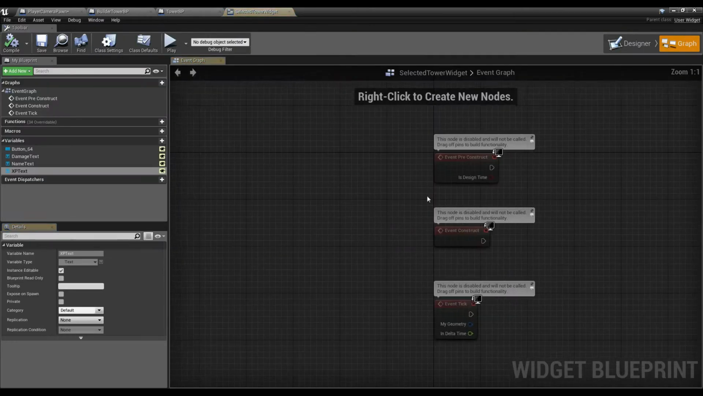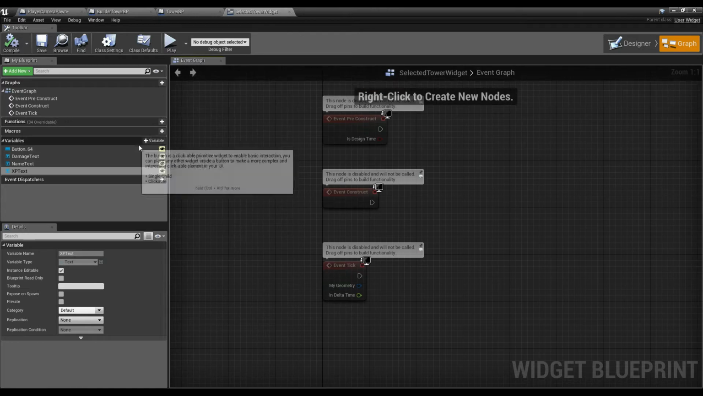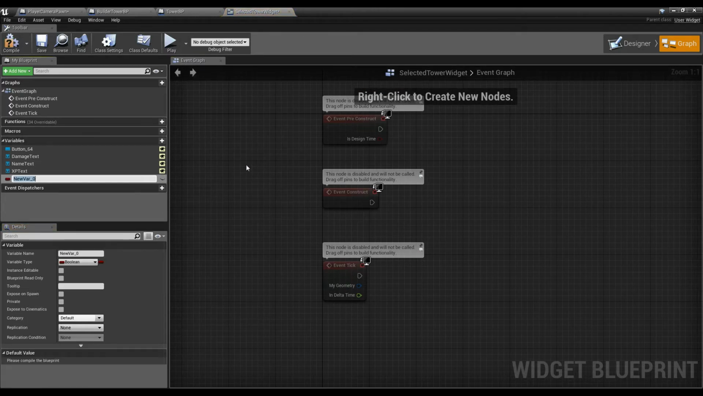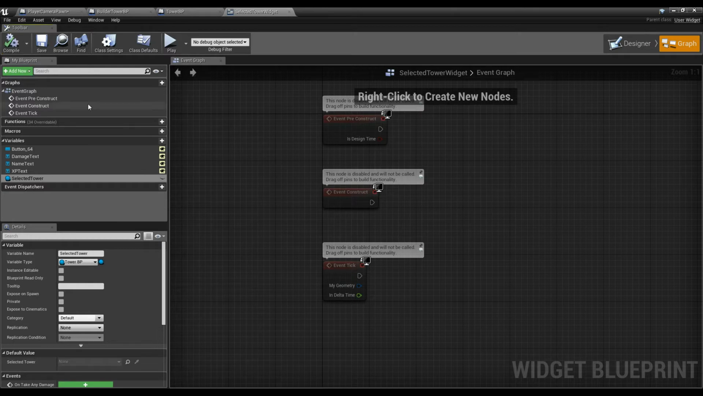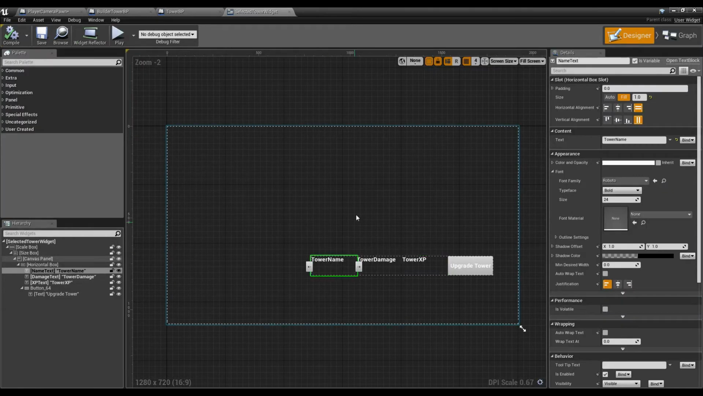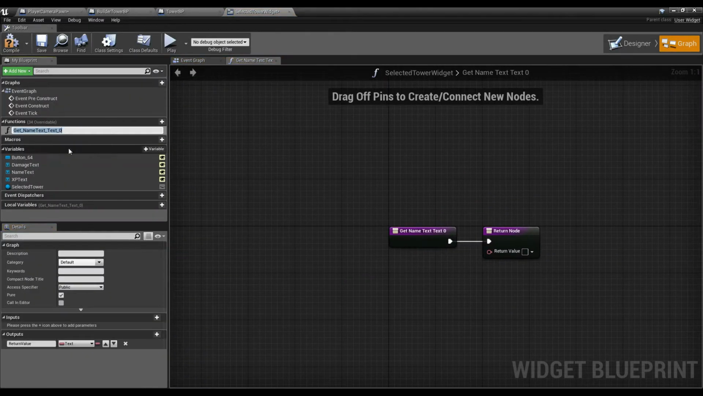So let's actually do that. But before we create a binding, let's just feed this widget a reference to our tower, the selected tower. So let's create a variable and call it selected tower. We will make the variable type tower BP, and we're going to feed this variable to the widget in a second. But let's set up our bindings. For our tower name, let's create a binding and rename it name bind.